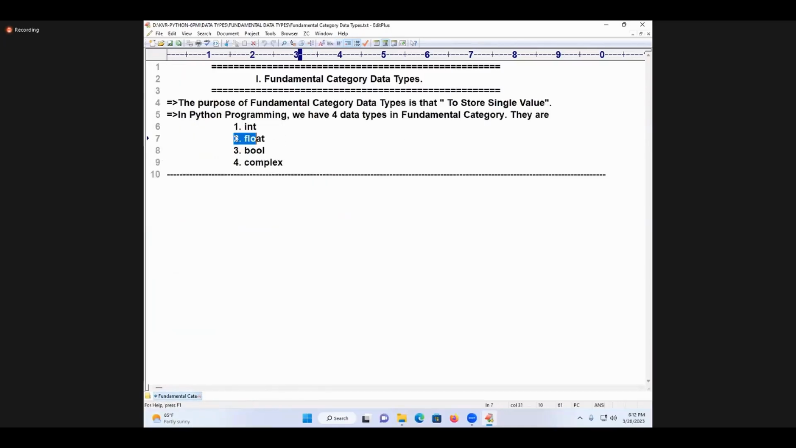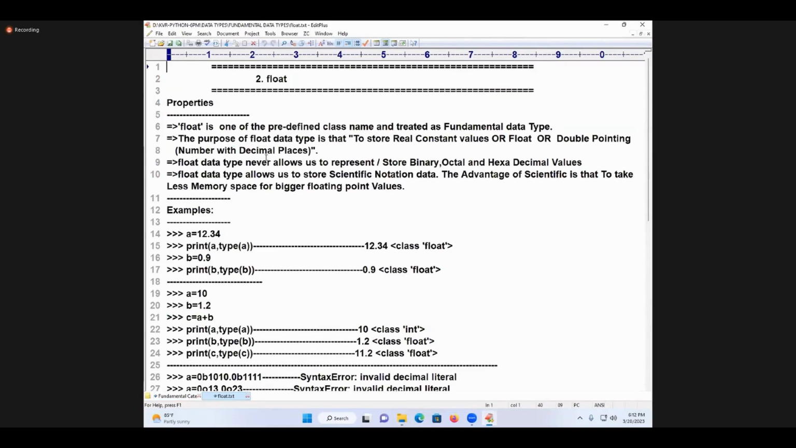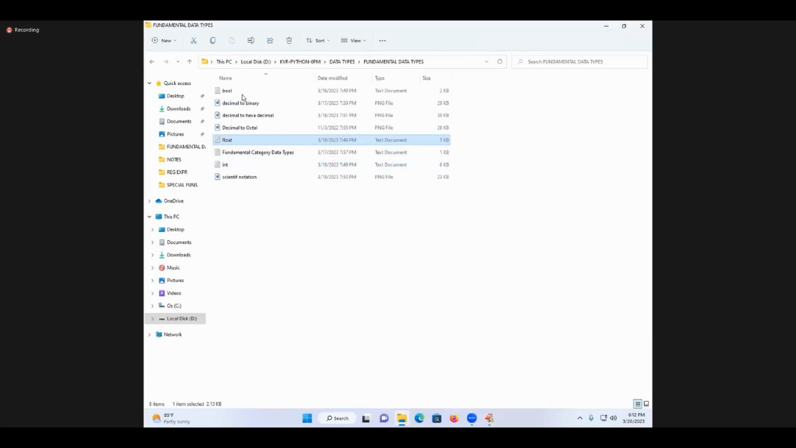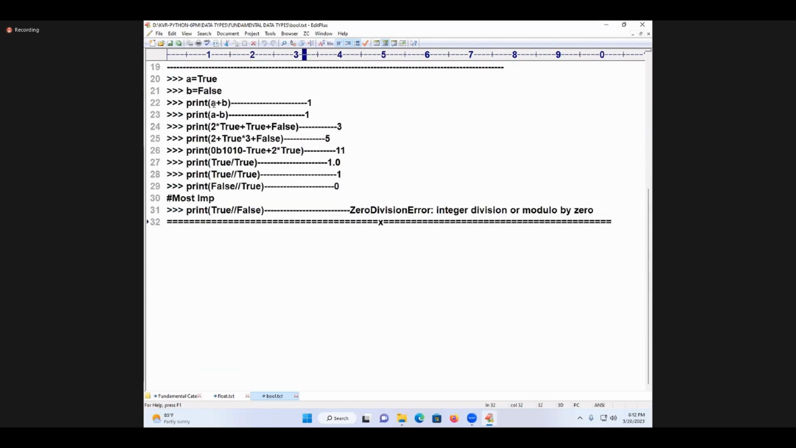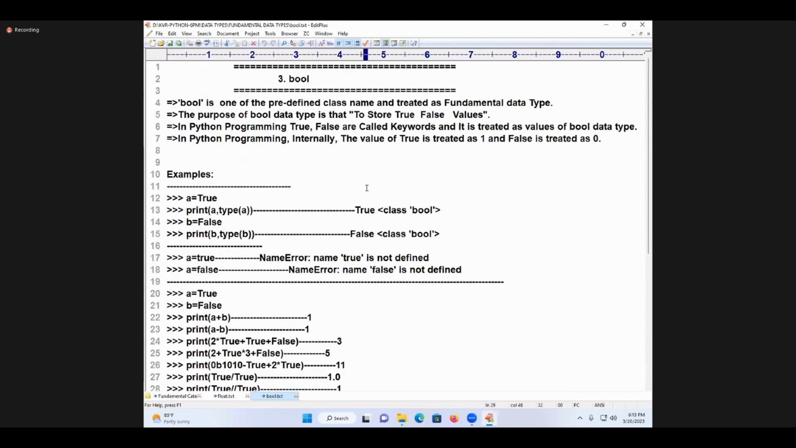Float data type also we completed, students, along with its properties. The most important thing is scientific notation. After that, bool data type was also completed. The most important point covered is that the internal value of true is 1 and false is 0. Boolean arithmetic like A plus B, A slash B, and different types of Boolean arithmetic were also performed. These are the different things we completed.